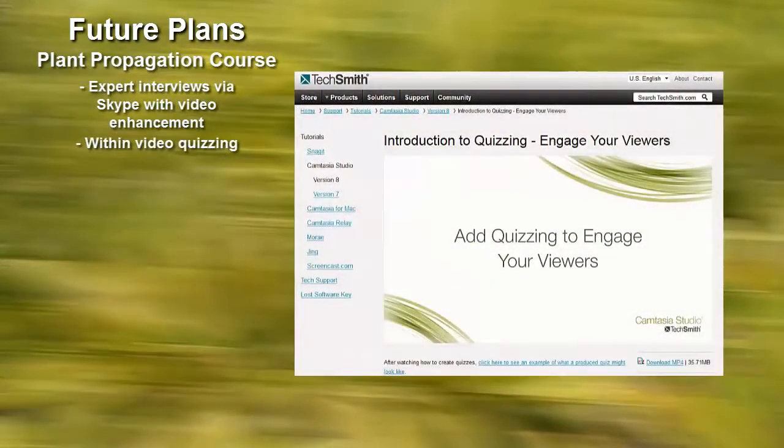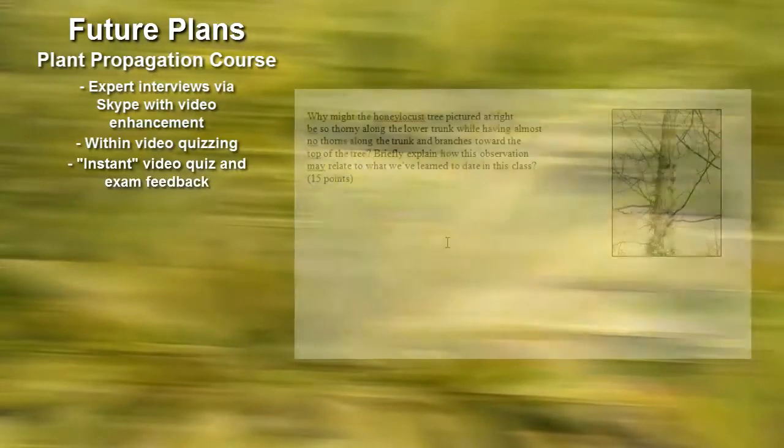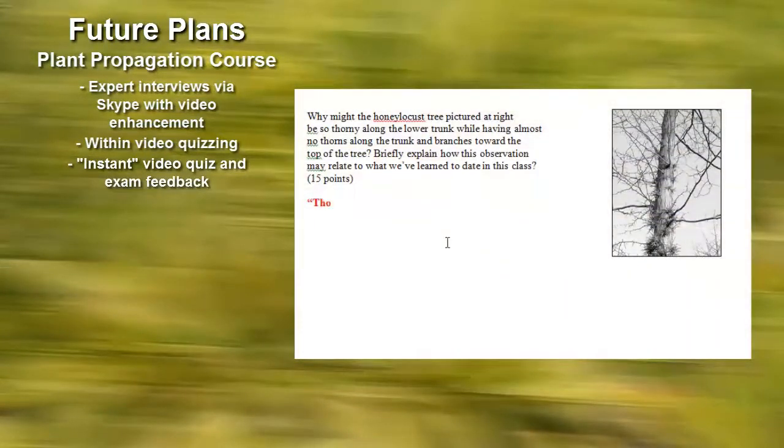I'm going to add video quizzing within each of the videos, and that's a technology that Camtasia Studio already has built in. I'm thinking about creating instant feedback videos so that immediately after students take quizzes and or exams, they can watch videos to review the subject matter immediately following taking the quiz and exams versus having to wait a week to get the results back.